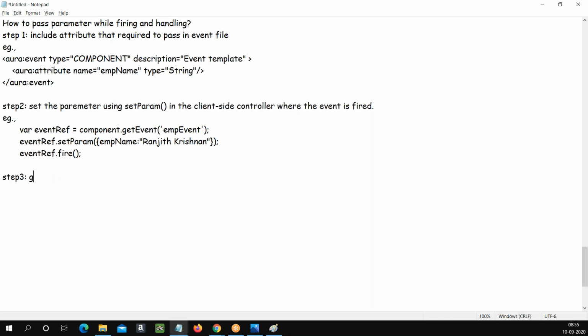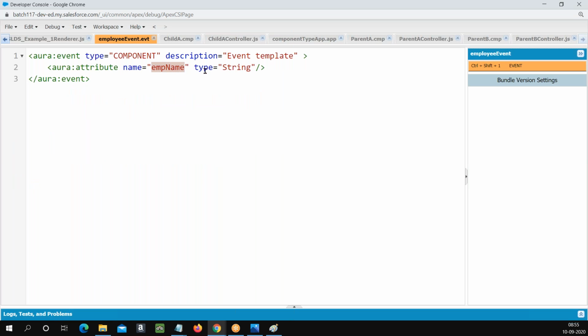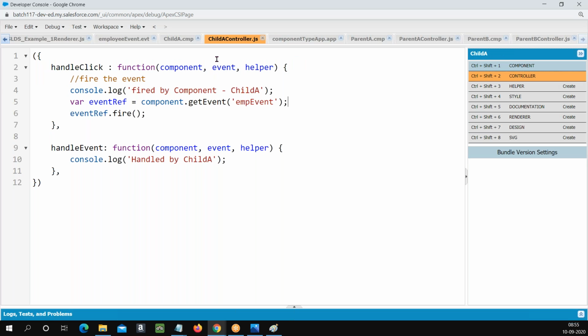Okay, here get the parameter using get parameter in the handler side controller. In the handler side controller. Okay. So we'll do this now. Here I already included the parameter emp name, and in the component which fires the event, right? So there I'm going to set it.